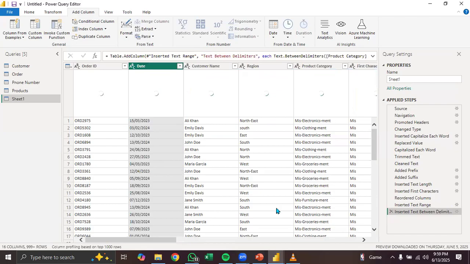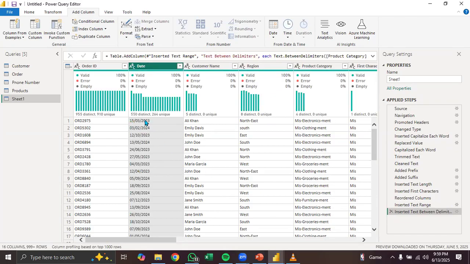I need to check what the date format is. Is it day, month, and year? Or is it month, day, and year? Before we can change it, we need to check the date format that this date is actually on. Now, if you look at it, we have it as day, month, and year. 24 is not a month. So the arrangement here is day first, followed by month, followed by year.